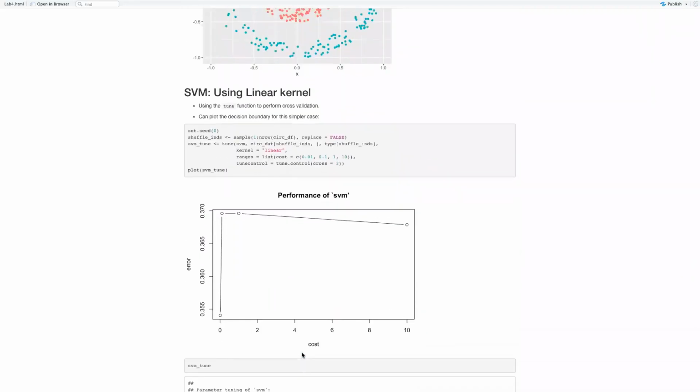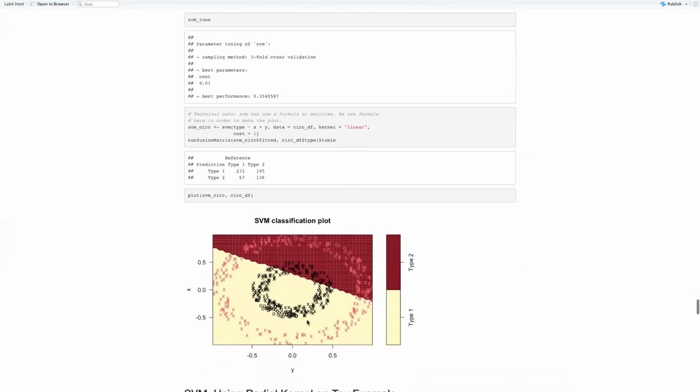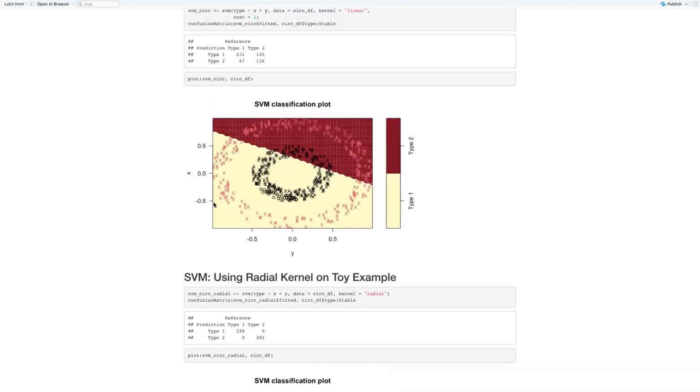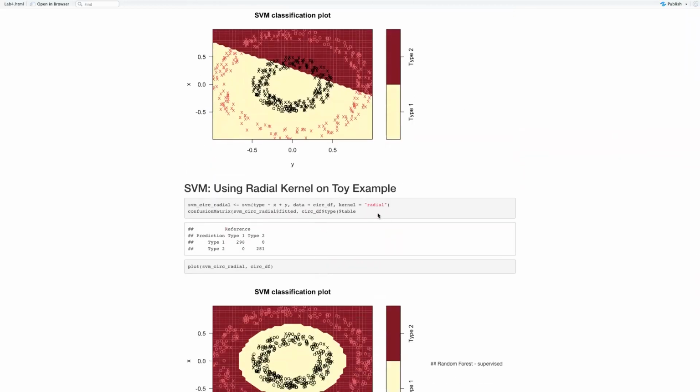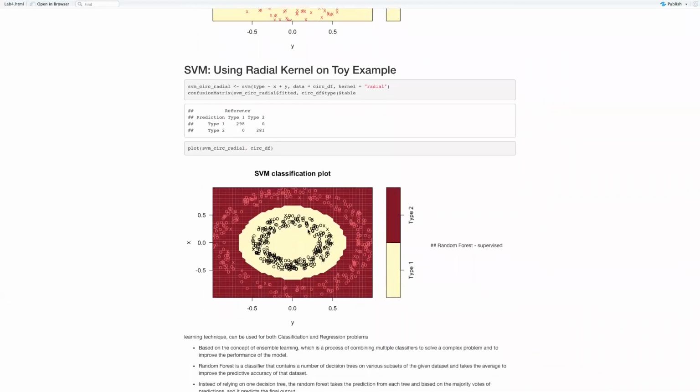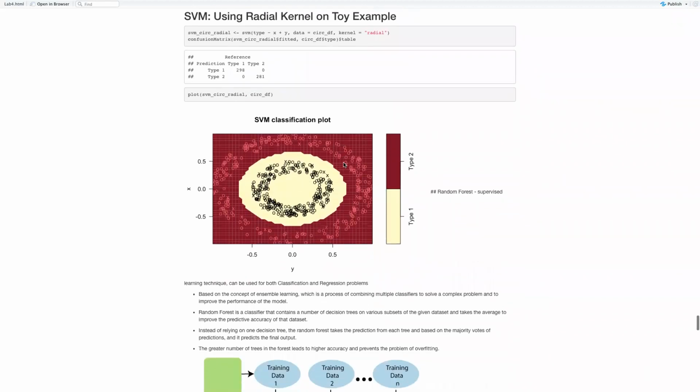For example, if we have some data like this, and we use a linear kernel, it's going to separate the data like this, where this is classified as type 2 and this is classified as type 1. But this is not what we expected, because we know these are type 2 and this is type 1, so we're going to get a very low accuracy and a large error. Whereas if we use the radial kernel, we're able to get a 100% good separation. So it's really important to know your data features before you choose the kernel for SVM.